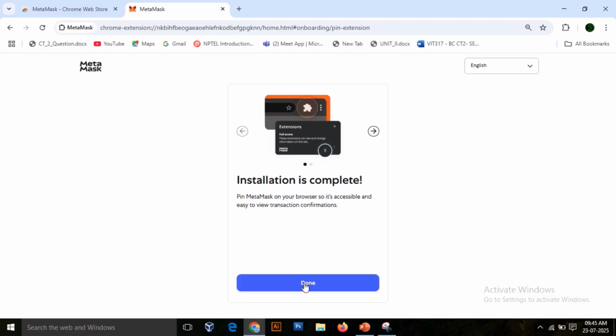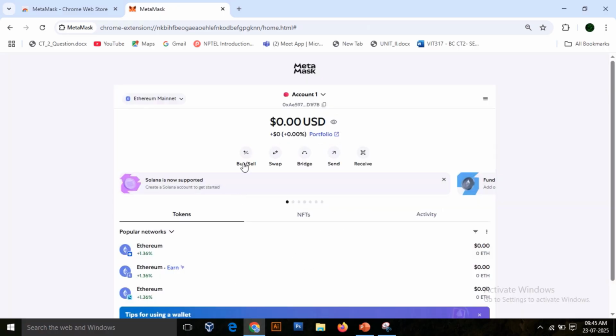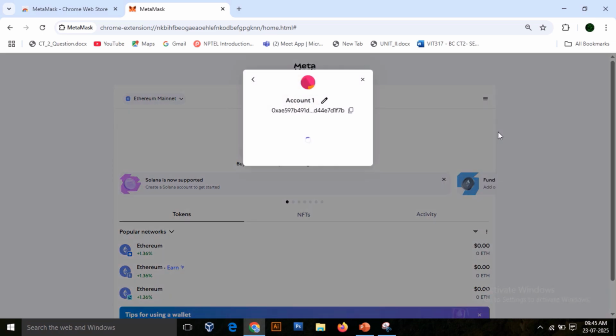Installation is completed. We successfully created the wallet account. This is account name and this is account address. Then click the menu button and click account details option. Here you can change your account name.